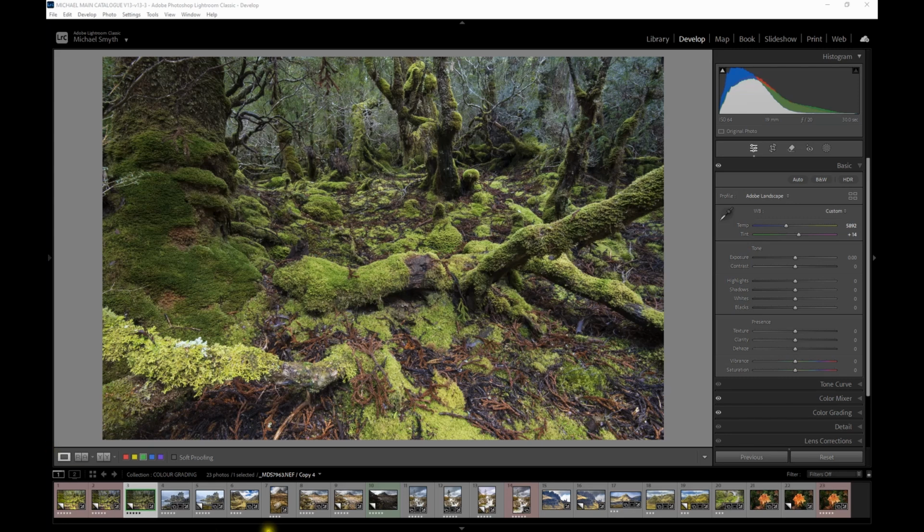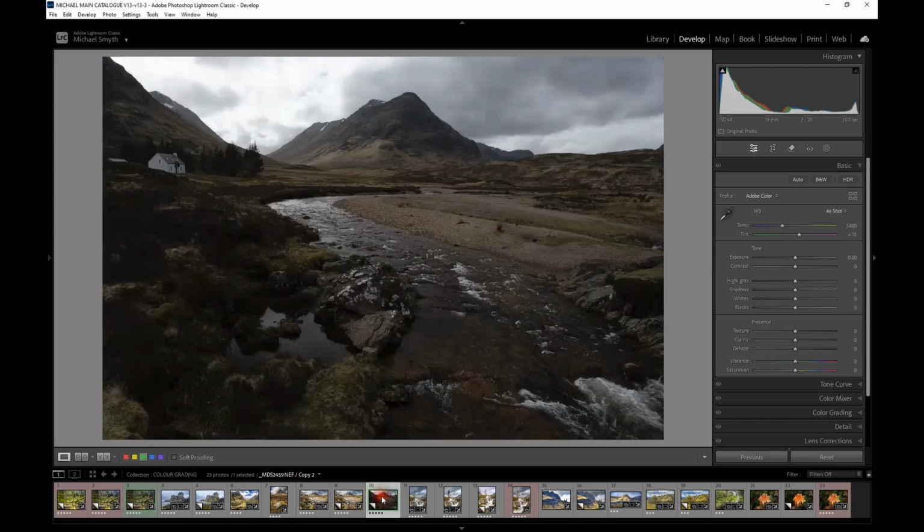So let's move over to this example from the Scottish Highlands and have a look at how we would correct the color. Now, this image is a little bit underexposed. It was photographed trying to retain detail in the highlights, and maybe I should have done an HDR here, but I didn't. So let's have a look at how we would process that.